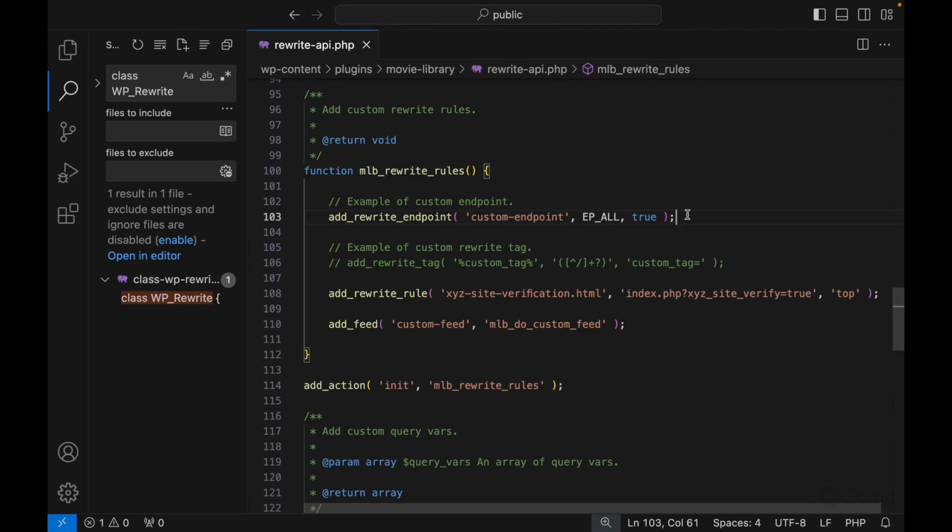A custom endpoint adds custom endpoints at the end of your custom URL using the endpoint mask. Let me give you an overview. I have added a custom endpoint, which is the custom endpoint I want to include. This endpoint will be added to all the rewrite rules.